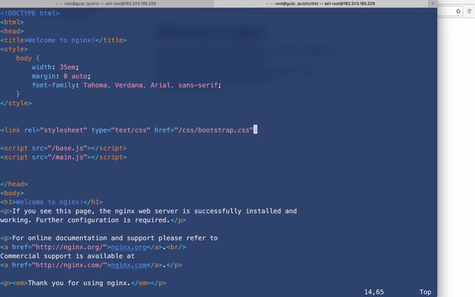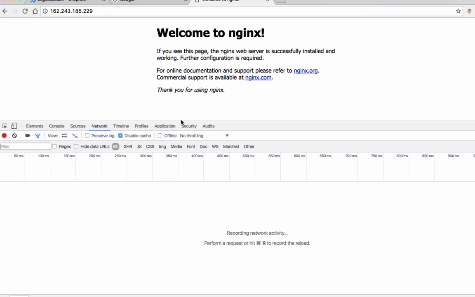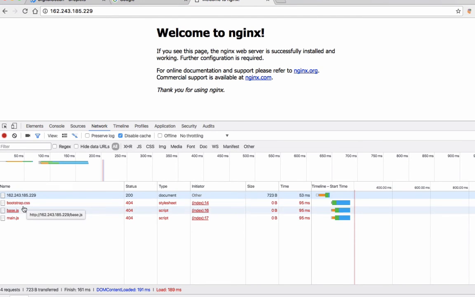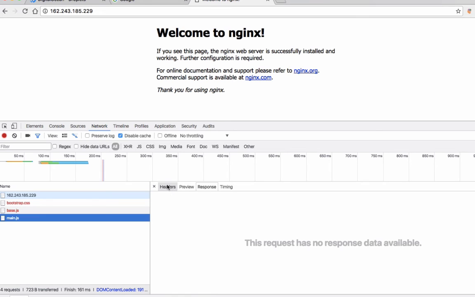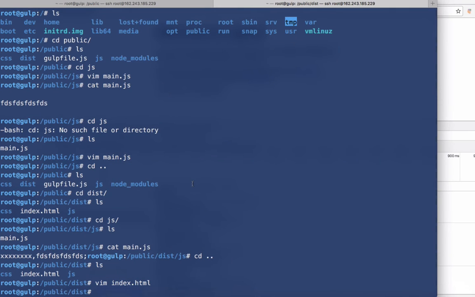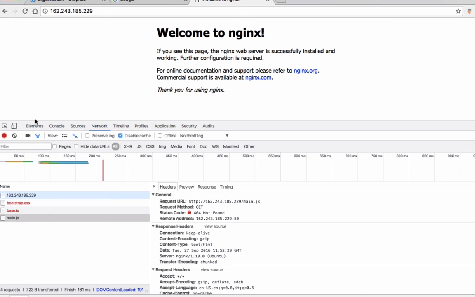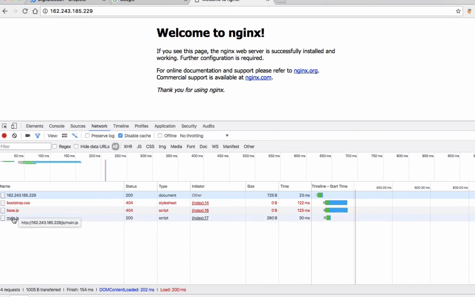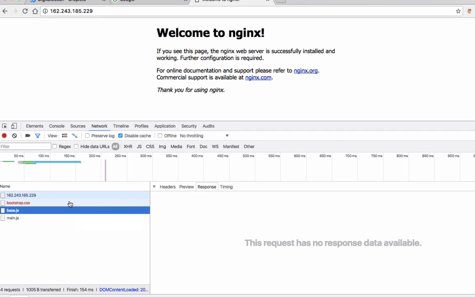Okay, so I'm saving this, and let's load it and see what happens here. Okay, so bootstrap.css doesn't exist yet in the distribution folder, neither does base. Main should, and I think we forgot the subdirectory. So main actually should resolve. Yeah, and it does. So again, main looks like that. That's the garbage that we put in there. Base is not there yet. Bootstrap is not there yet.